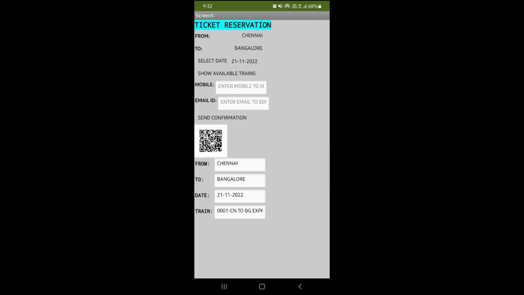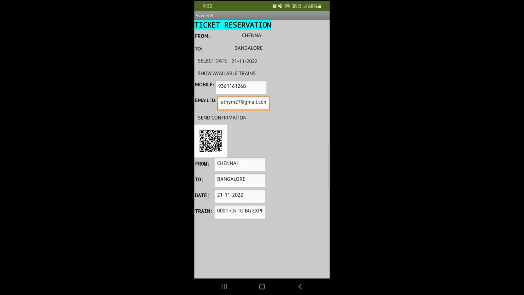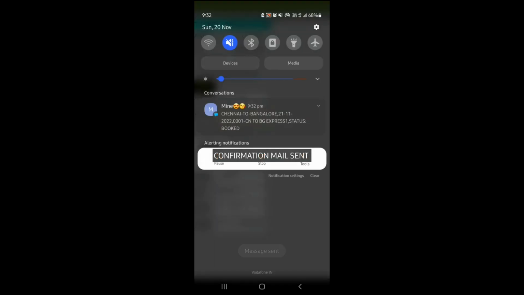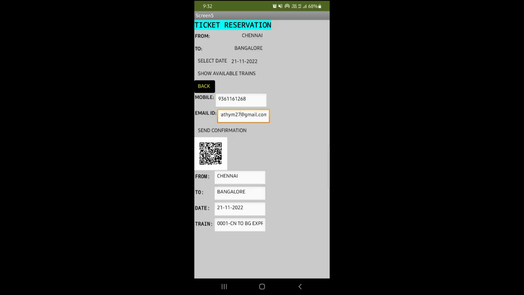To send the confirmation ticket to our mobile and mail, we have to enter the details. I am entering my mobile number and my mail ID to which I want to receive the confirmation mail. Clicking on send confirmation, a confirmation message will be sent to our mobile number. Here we can see Chennai to Bangalore, the date and train name, and the status as booked. The confirmation mail is also sent to the mail ID with the QR code attached.